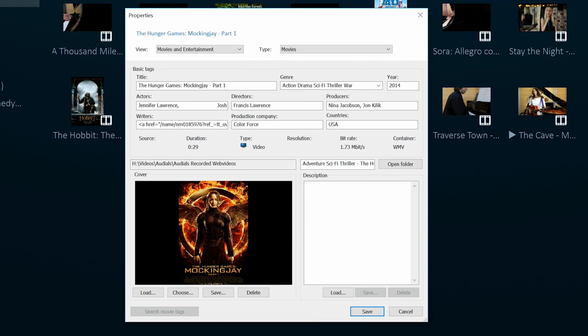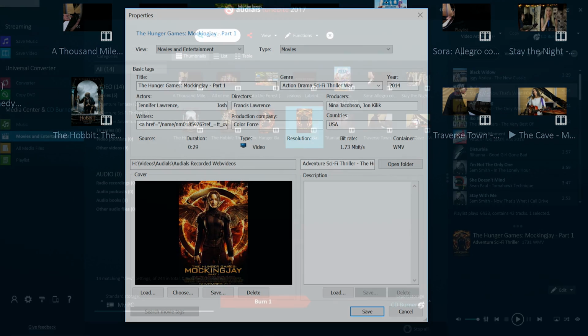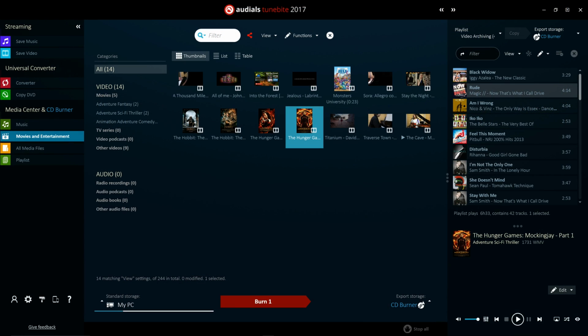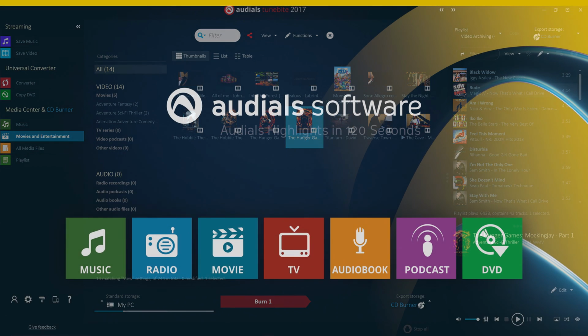Finally, Audials TuneByte also saves auxiliary information, such as film chapters and different language versions of recorded DVDs. Through this and the other features of the robust archiving suite, Audials can personalise and enhance your media consumption wherever you are on any device.